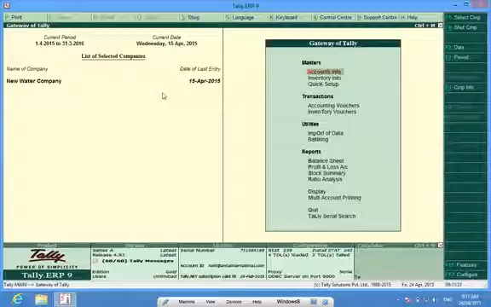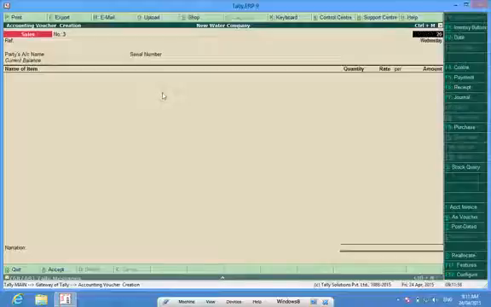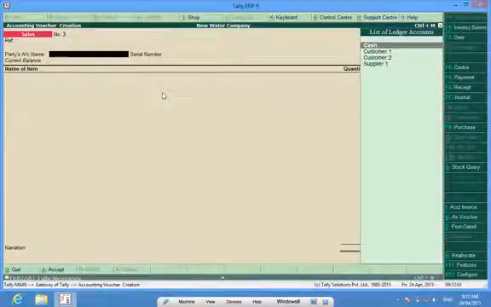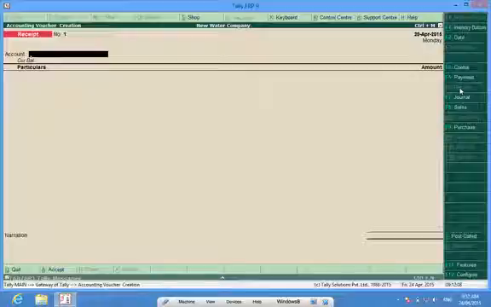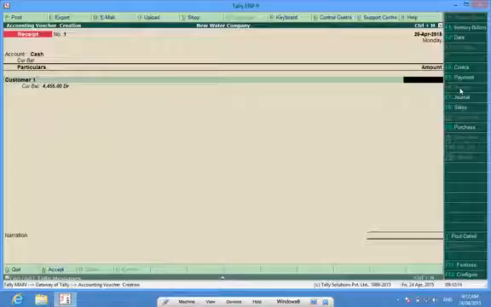Now two things arise. I have made some purchases, so I have to make payment to the person from whom I made purchases. I have sold some stock, so I have to receive some amount from this customer. On maybe 20th, this customer comes to me and says, here is my payment. So I open a receipt voucher, F6, and I receive it in cash from customer 1.